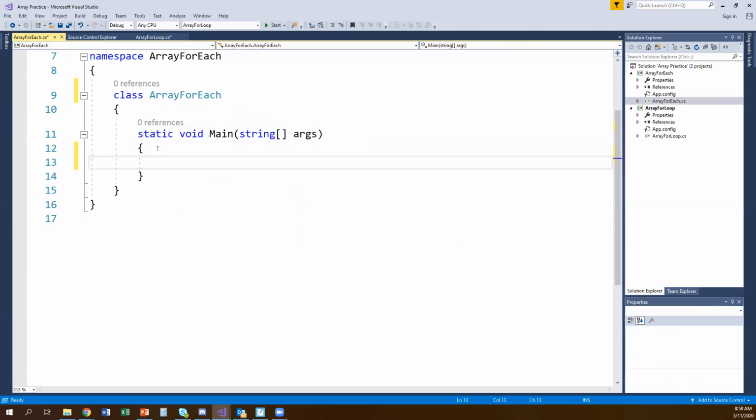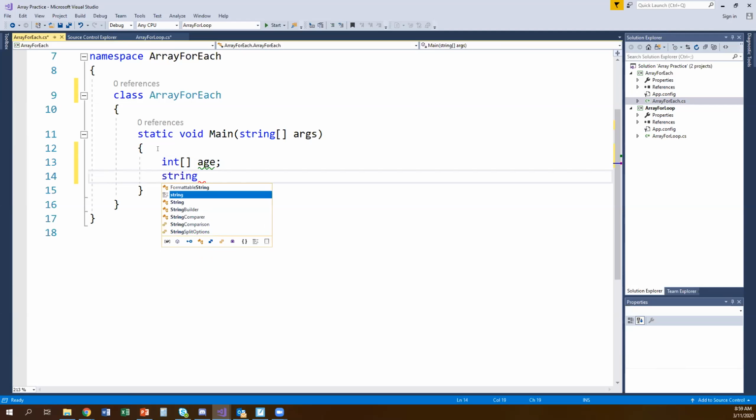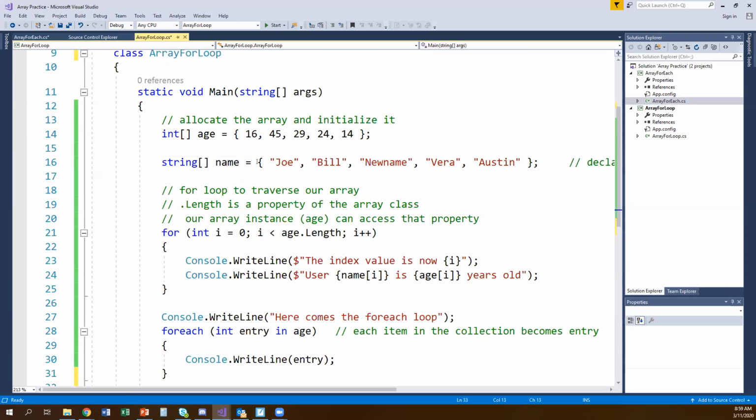So first, I want to declare our integer array. I'm just going to declare it, though. I'm not going to dimension it or initialize it. And then, oops, our other one was strings. And we'll go ahead and initialize it. What did we have? I'll go copy them.